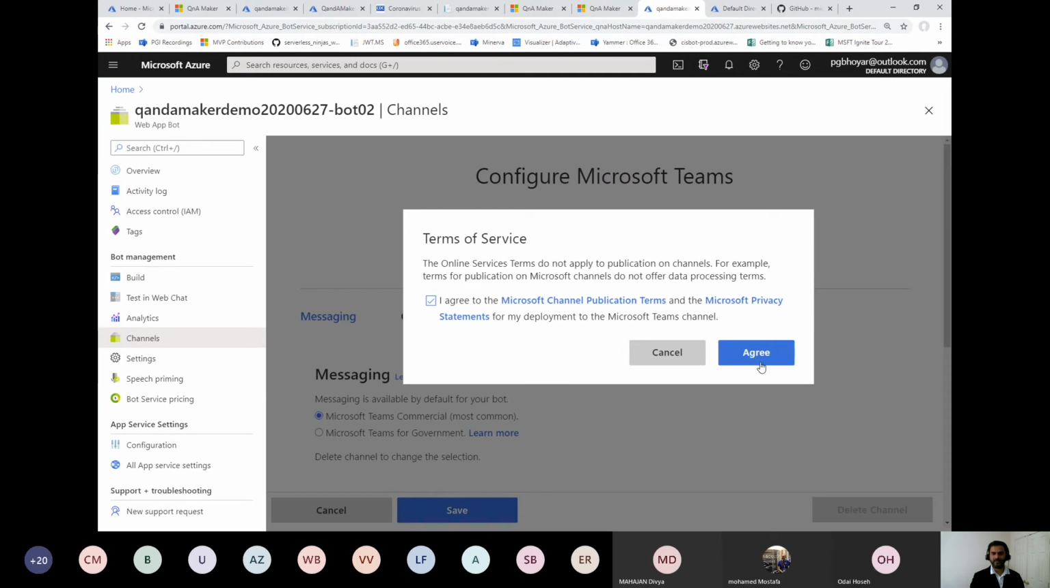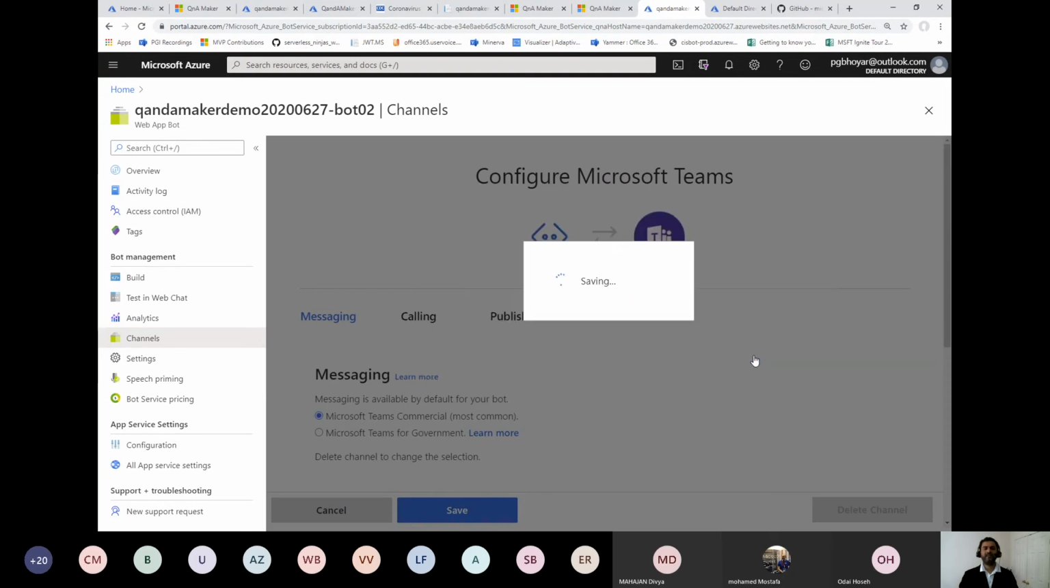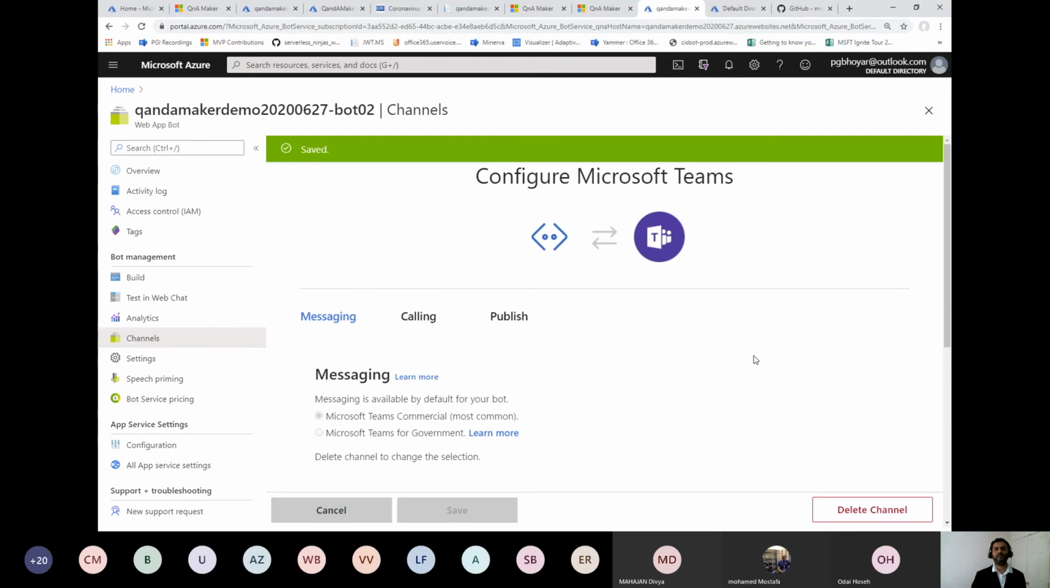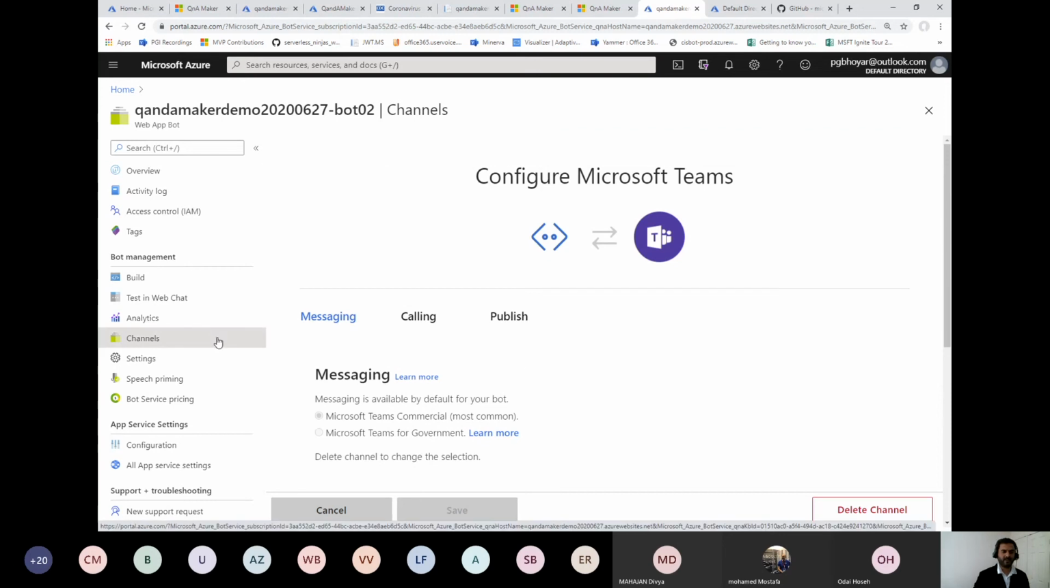And I just had to agree to the terms of service and click agree. And within a few seconds, this bot will be available to use in the Teams as well. So you see how easy it is to deploy bots to various channels.